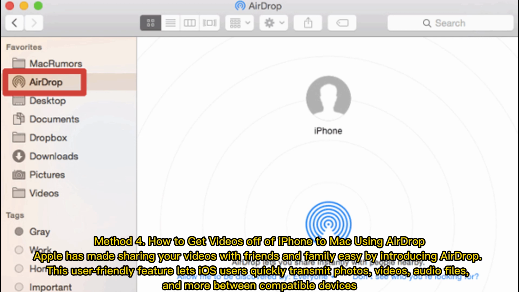Apple has made sharing your videos with friends and family easy by introducing AirDrop. This user-friendly feature lets iOS users quickly transmit photos, videos, audio files, and more between compatible devices.